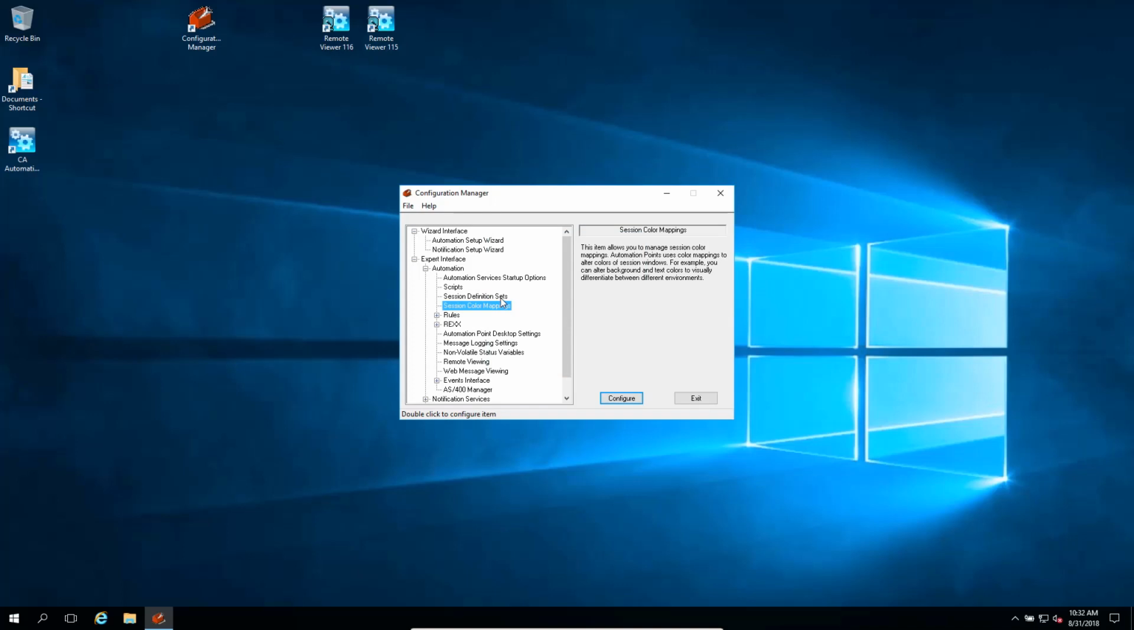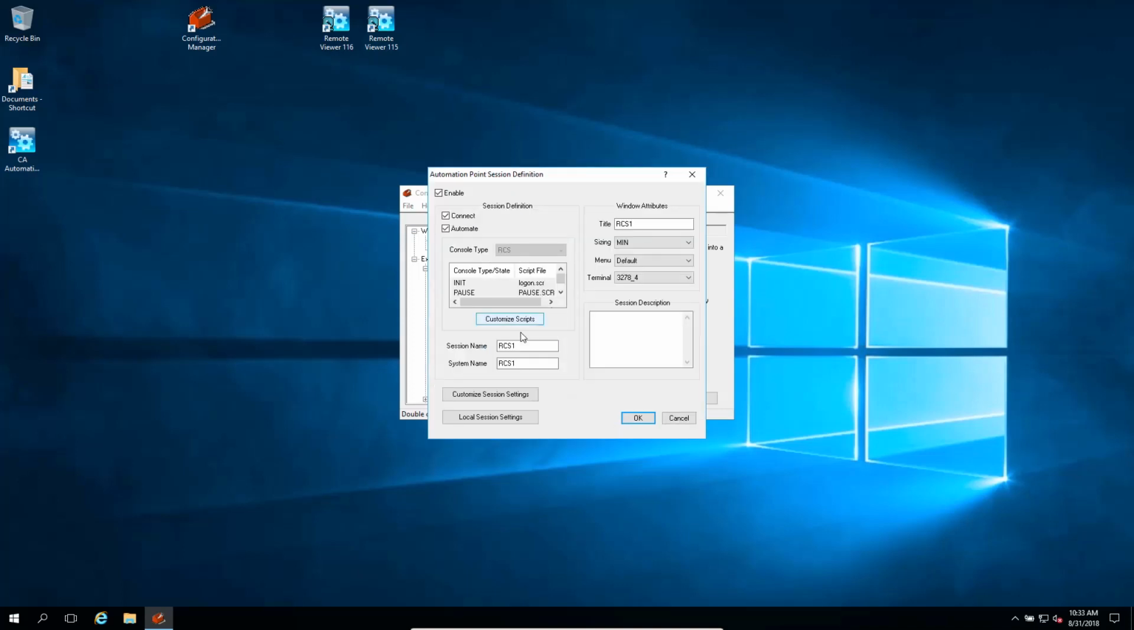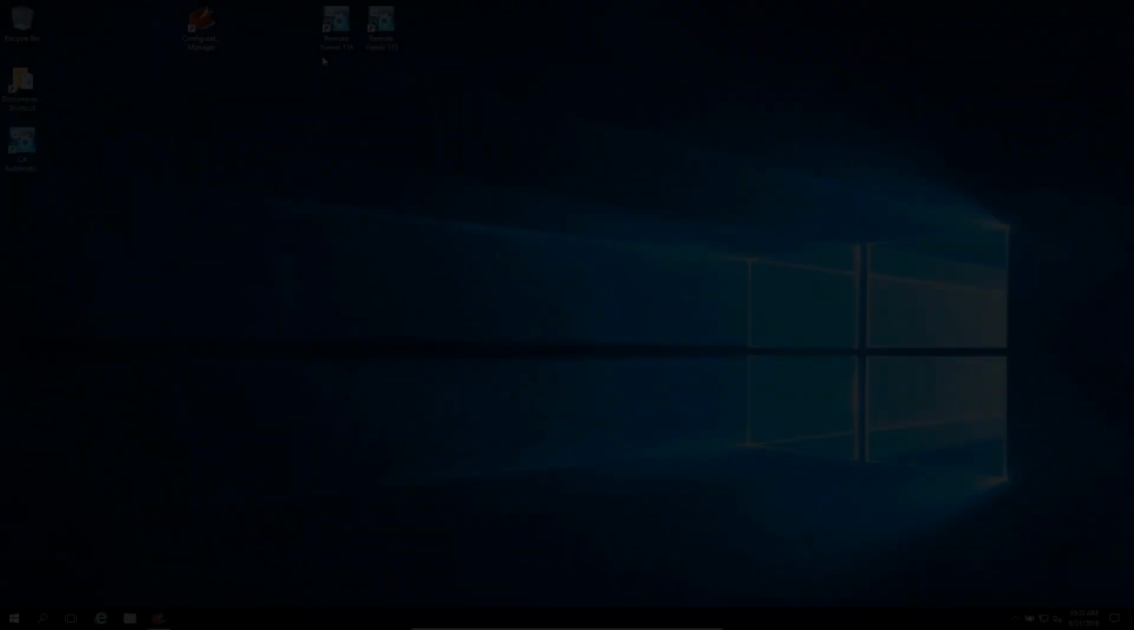Now let's apply the new color mapping to one of your sessions. From Configuration Manager, select Session Definition Sets. Select a session, then right-click and select View Modify. The Automation Point Session Definition dialog opens. Select Local Session Settings. In the Local Session Settings dialog, you can select the default mapping or any of your custom mappings. Select OK to validate and apply your changes.